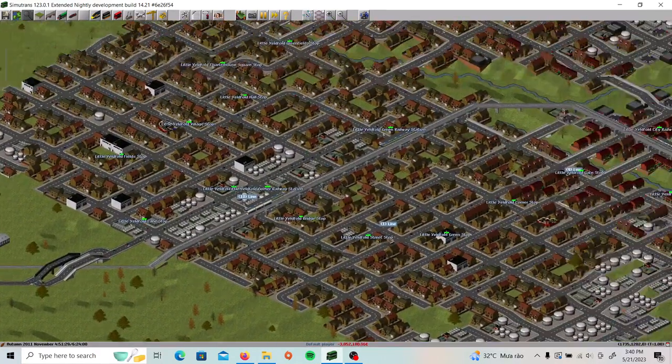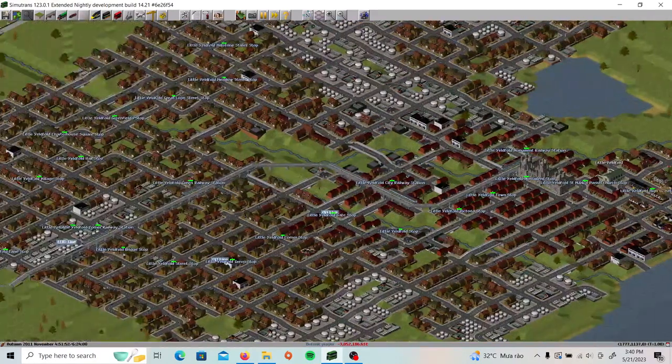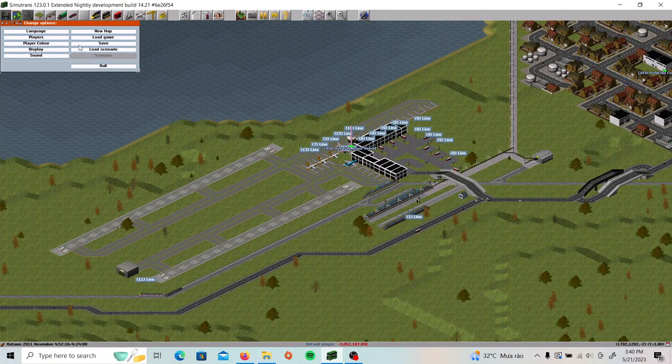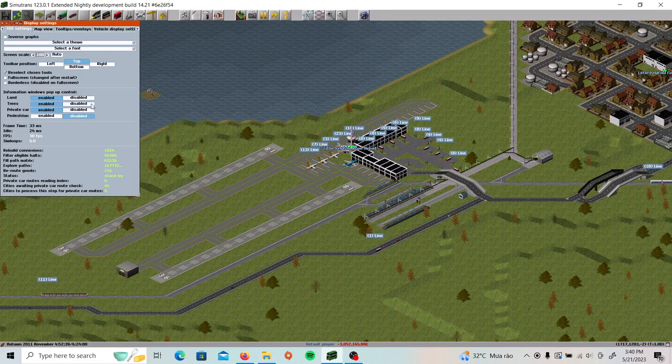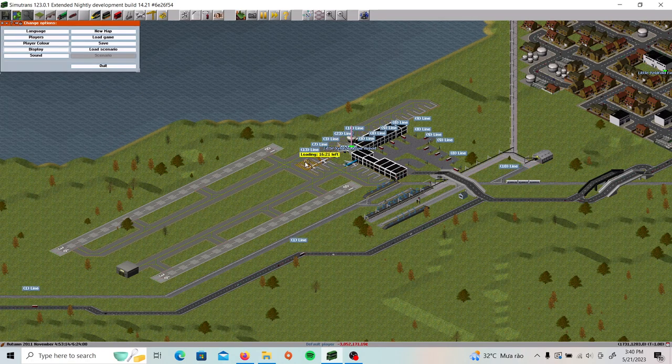The main city is called Little Yeffold, and I have my airport right here. Let me turn off the convoy numbers so you can see the airport better. So this is how you turn it off. You go to see all the little line numbers here. I mean, those are very necessary when you're playing, but it just kind of looks a little messy.